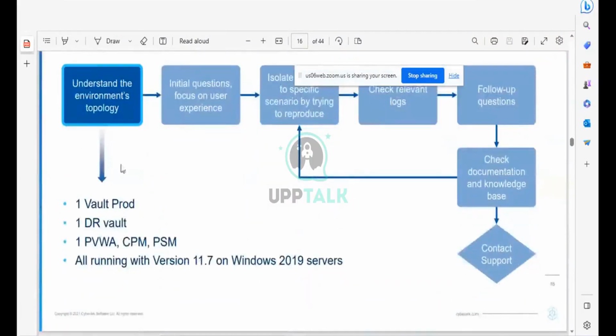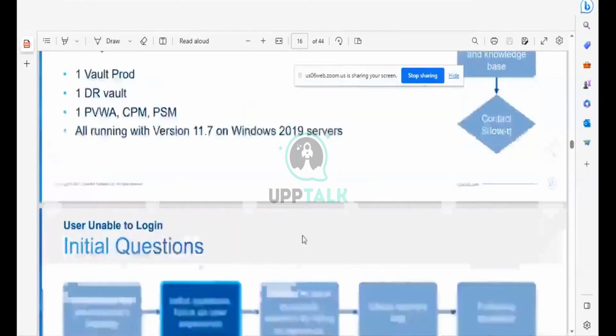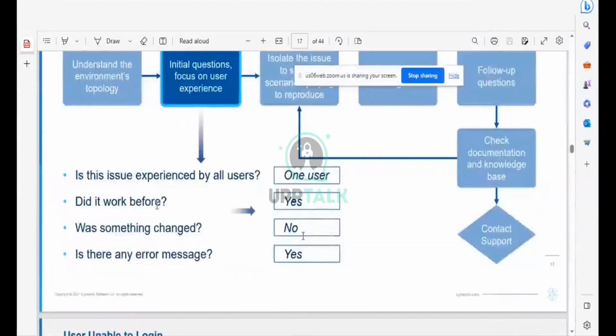Understand the environment first. Understand the environment topology. One world product on one world per CPM. This is a basic example. Understand the environment, how many components and how many servers are running. What is the version of that? And next are the initial questions.